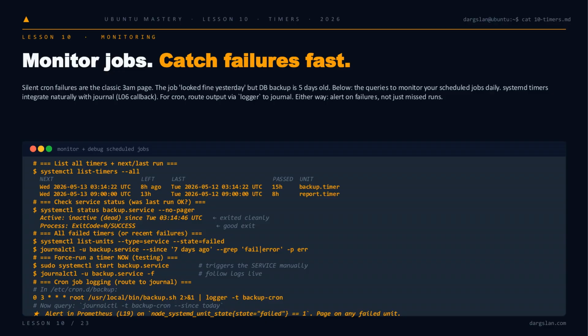Then check the service itself for exit code 0. For deeper digging, list-units --state=failed surfaces anything that crashed, and journalctl piped through grep for errors gives you the why. For cron, pipe your script through logger so it lands in the journal alongside everything else. And the real win: wire a Prometheus alert on failed unit state. We'll cover that in Lesson 19, so you get paged before the backup is 5 days stale.